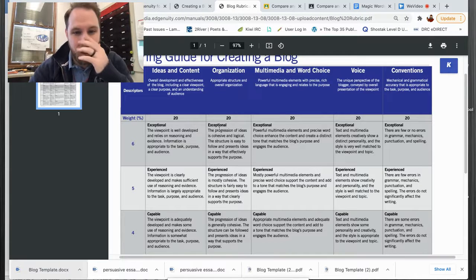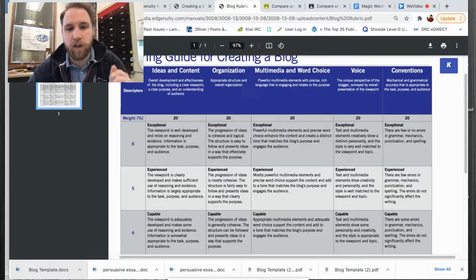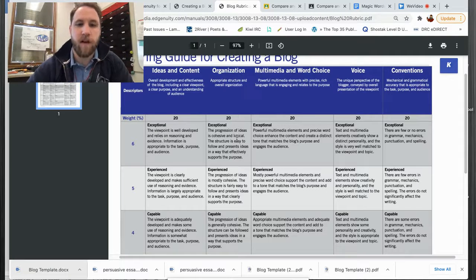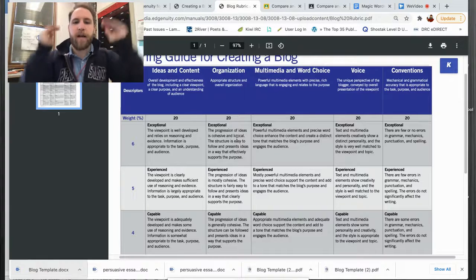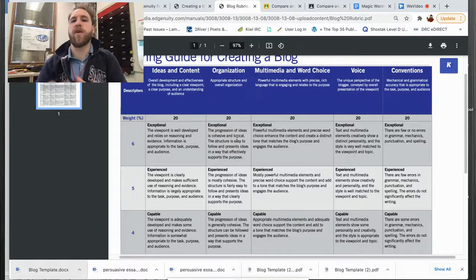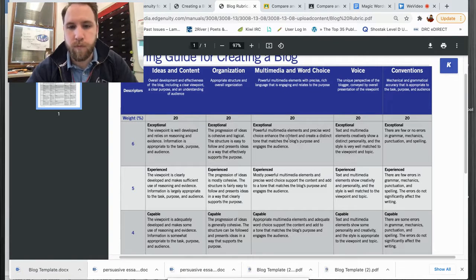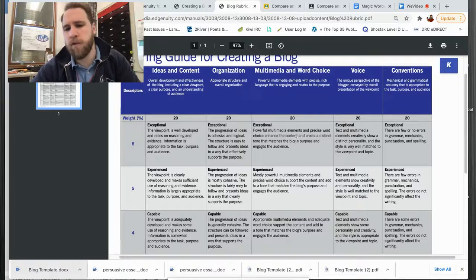Next. The progression of ideas is cohesive and logical. The structure is easy to follow and presents ideas in a way that effectively supports the purpose. Long story short, your organization should be good. Okay? Make sure that you move from one topic to another in a clear manner. Don't just go crazy and get distracted halfway through.